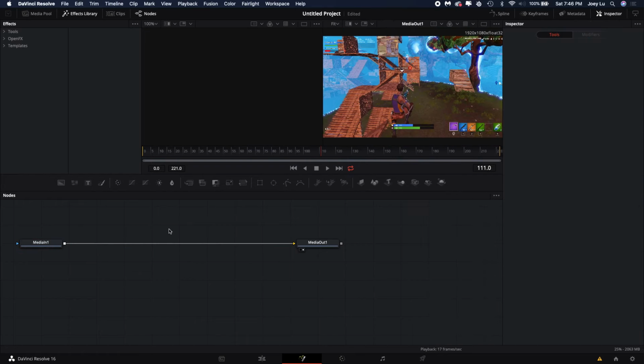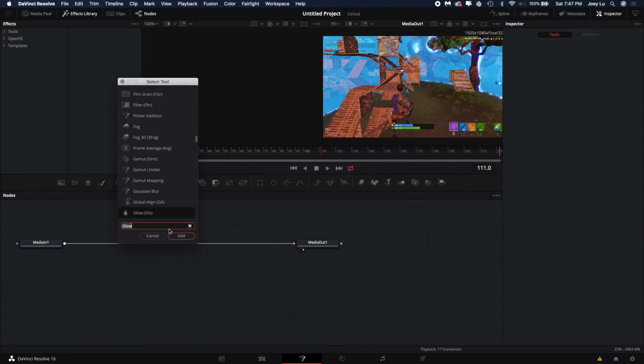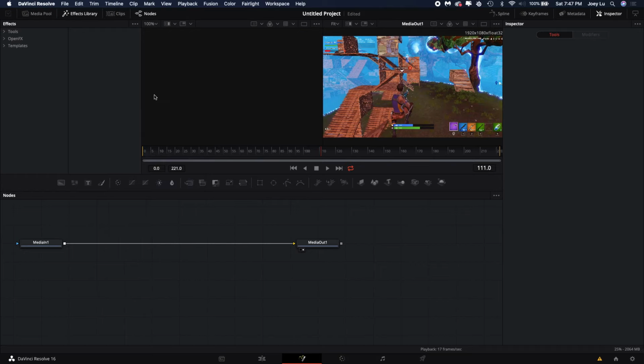So basically what you want to do is search up glow in your tab, and then click the first one, the Glow, with the parentheses GLO. This one's the easiest glow to work with.